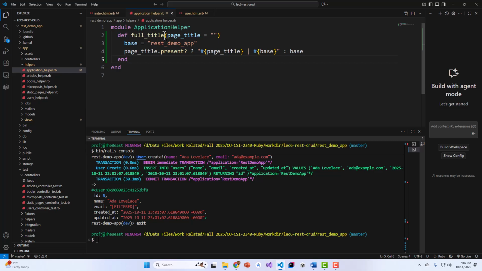Okay, there is your method, and it's called full title. So I'm making my own helper instead of using just one of the ones that Rails provides. The page title by default is empty. It sets base to REST demo app. And then if the page title is present, we do the page title and then a vertical bar, and then we print out the base. So this is that string interpolation or templating. Otherwise, if the page title is not present, then we just print out the base. So you're just printing out that REST demo app.